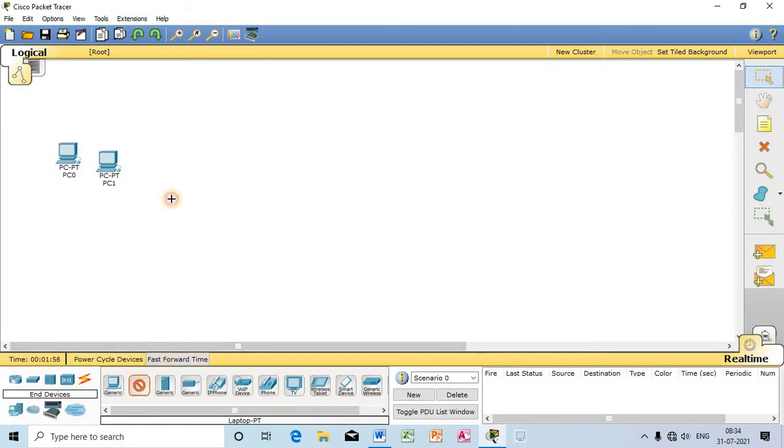I will take two laptops. So I have taken two computers and two laptops. You can see my cursor has selected the laptop, so I want to release the cursor. For releasing the cursor I have to press the Escape button on the keyboard. Yes, you can see my cursor has released the tool.